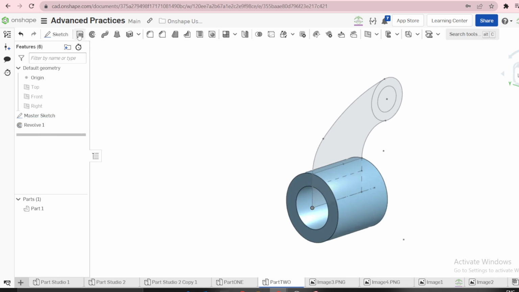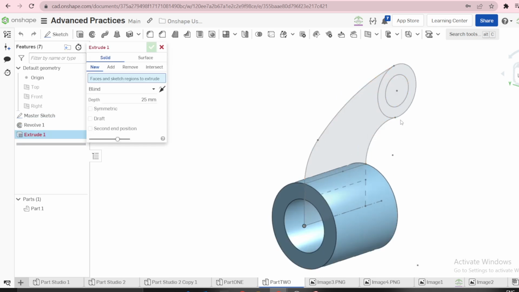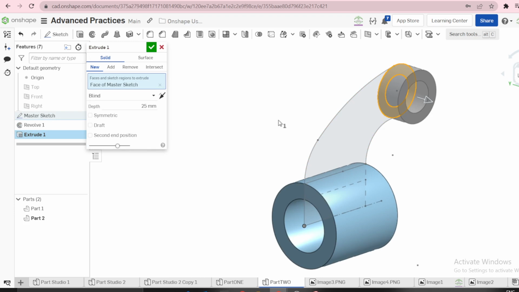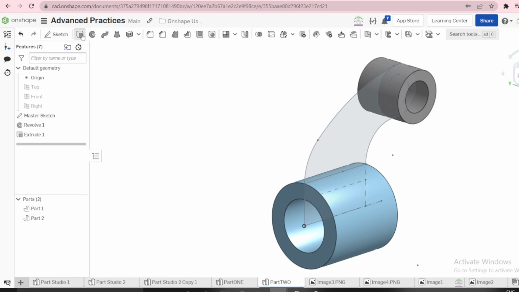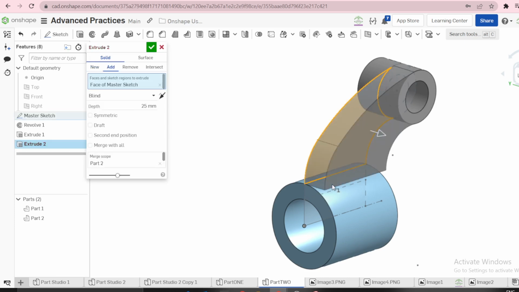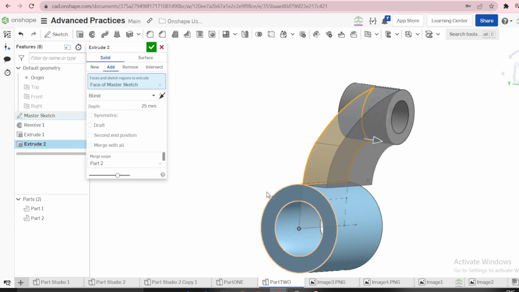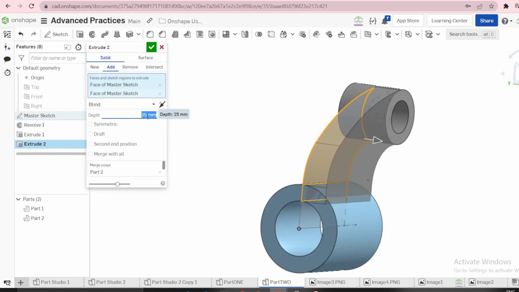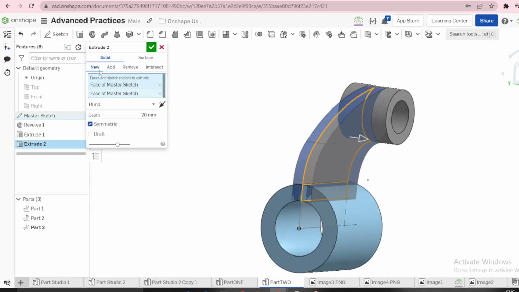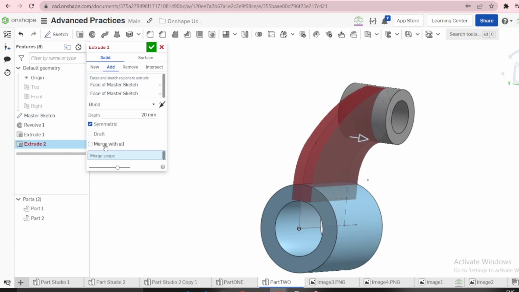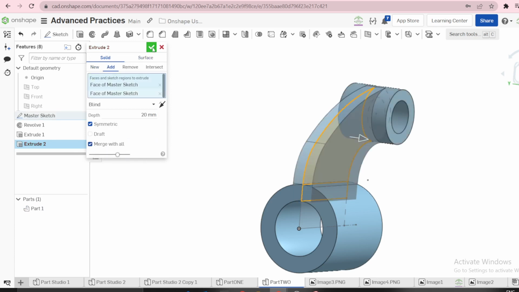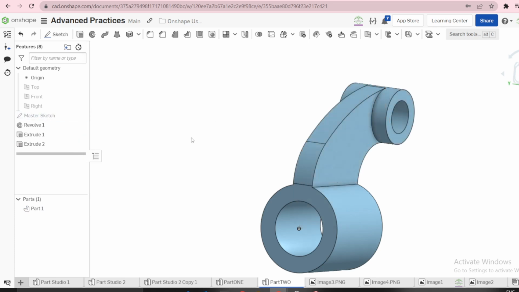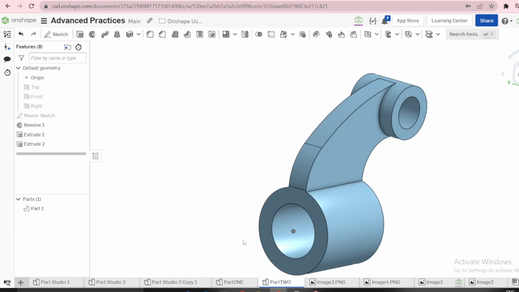Next, I need now to extrude this body up to 50, symmetric to be 50, like that. Next is extrude this. I'm going to select even this. Let me first hide this so that I can select this, then show 20 symmetric, add, have to use add, merge with all to form one part. You can hide the sketch like that.